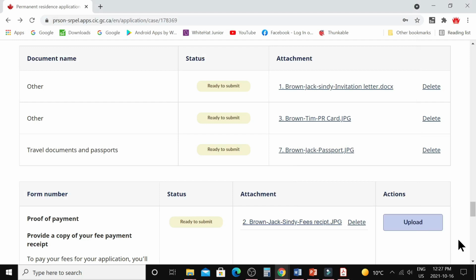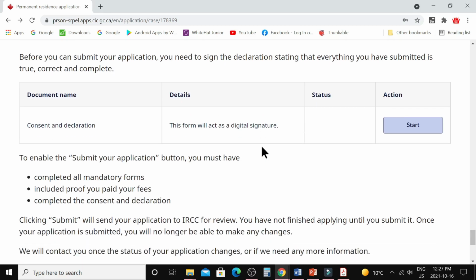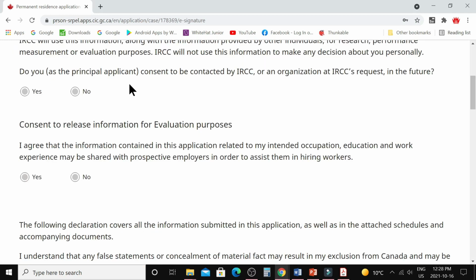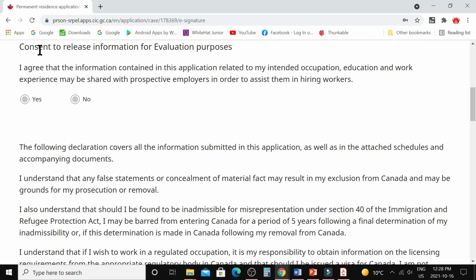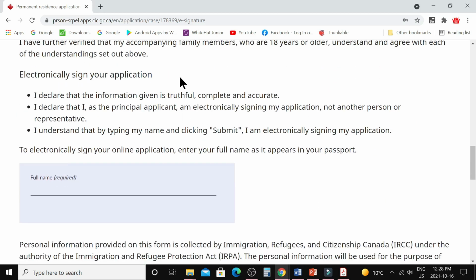Once you completed uploading all the documents and forms, just make sure you have done each and everything. Go through again, check everything again, and then scroll down to consent and declare your application. Click on start. Do you, as the principal applicant, consent to be contacted by IRCC or an organization at IRCC request in future? You can say yes or no accordingly, but there's no harm to say yes. Consent to release information for evaluation purposes, again you can refuse, but if you want to, there's no harm to say yes. And then scroll down, electronically sign your application.